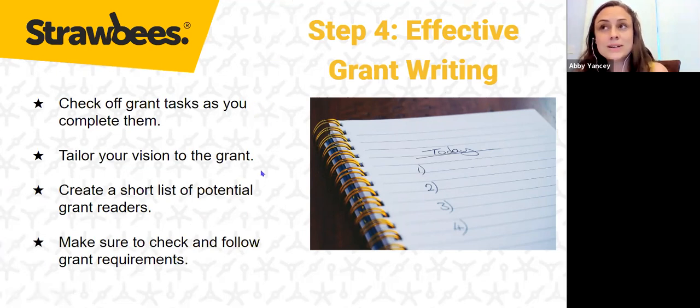Finally, this is very important. You want to make sure to check and follow grant requirements. You don't want to be disqualified because you're supposed to submit a PDF instead of a Google Doc. Small things like that are really worth one more check-through.